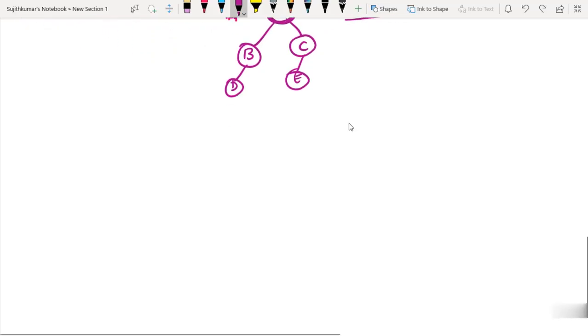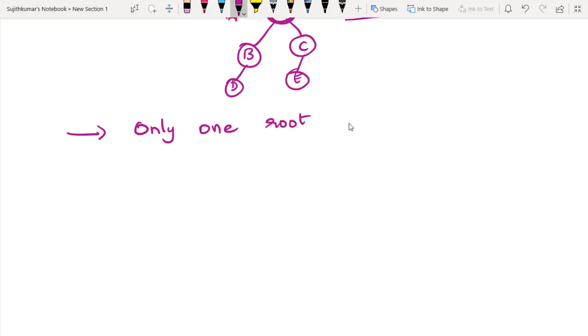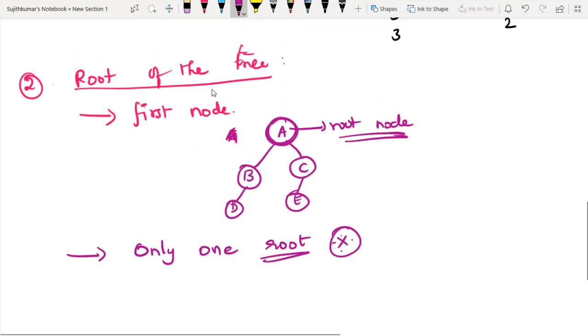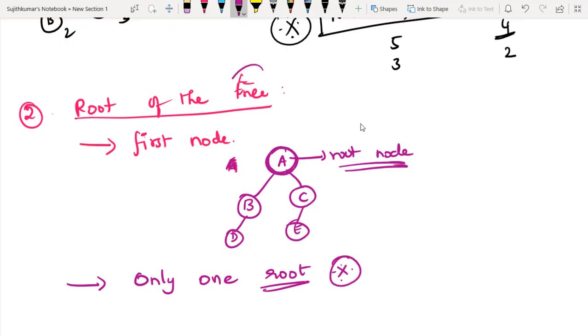And one important point which I wanted to tell here is there should be only one root for a tree. Only one root. You cannot have more than one root for a particular tree. We have different types of trees, guys, and I'll be telling you about that. But there should be only one root.